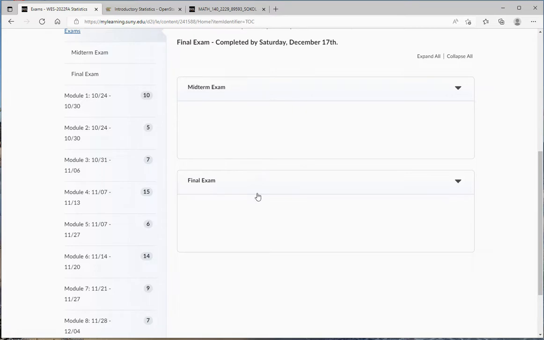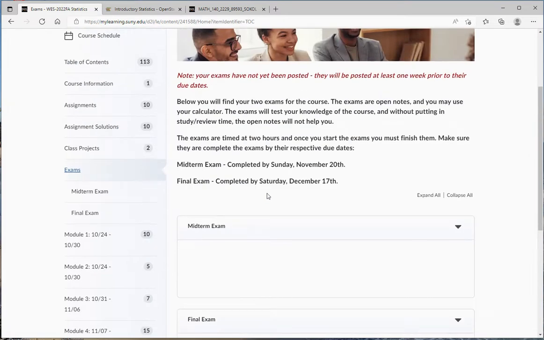Basically, the exams are going to be timed 2-hour exams. You're going to open them. They're open notes, and you can use your calculator. They're just going to test your general knowledge of the course, and it'll be a little bit more in depth than the assignments. You're going to see how much you can apply from the material that you watched in the lectures and have read about.